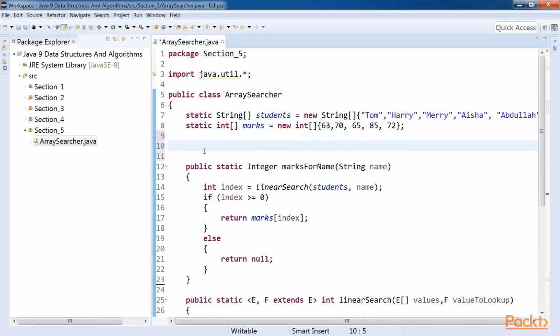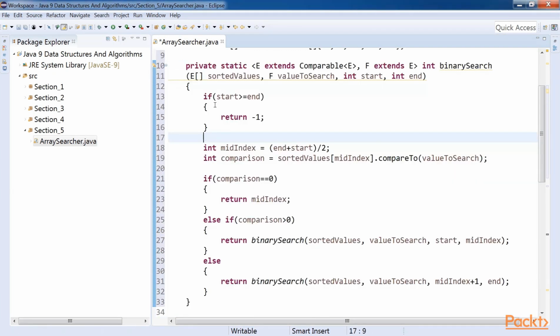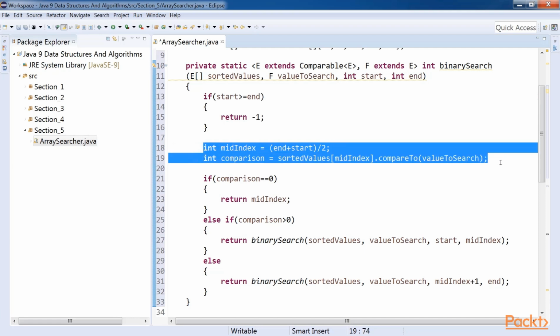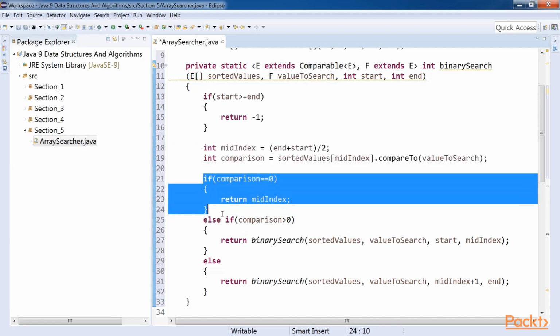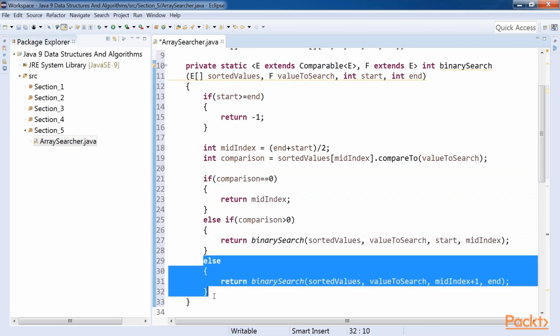Now we write the search function to do the search. The first if condition checks whether the array passed is empty. If so, obviously the element to be searched is not found, and we return -1 to represent this. Then we find the mid-index, and if it matches, we return the mid-index. Then we recursively search for the element in either the left or the right subarray.